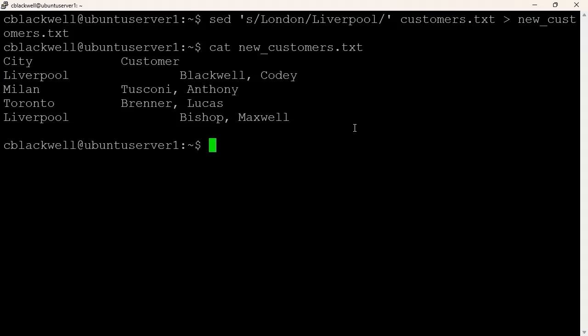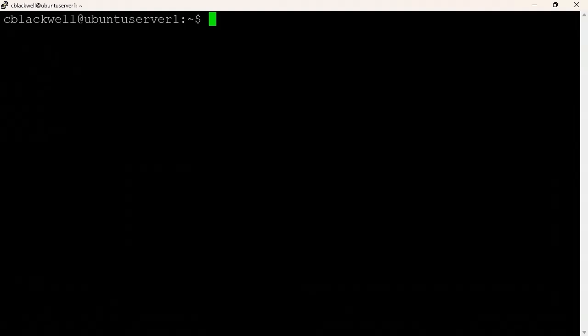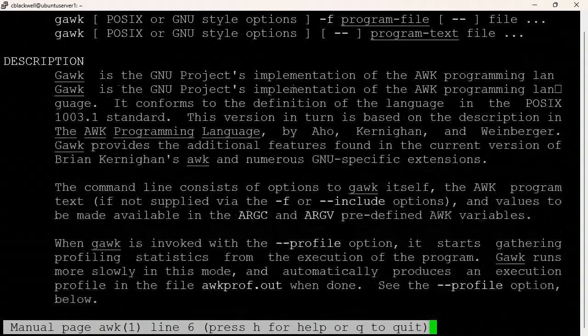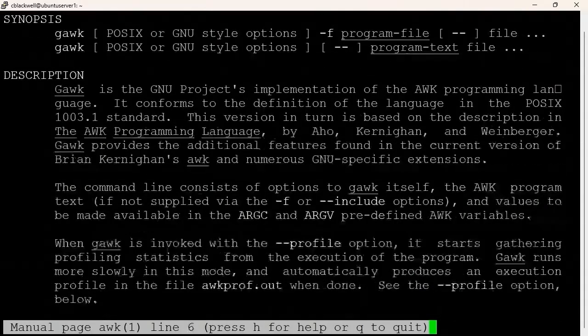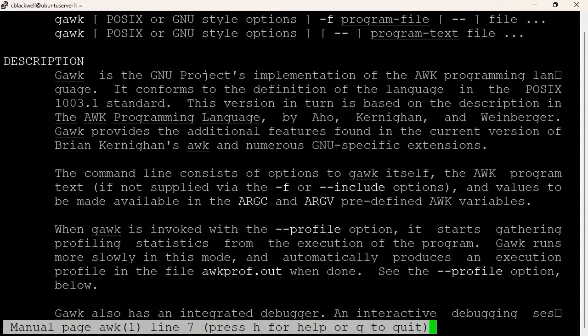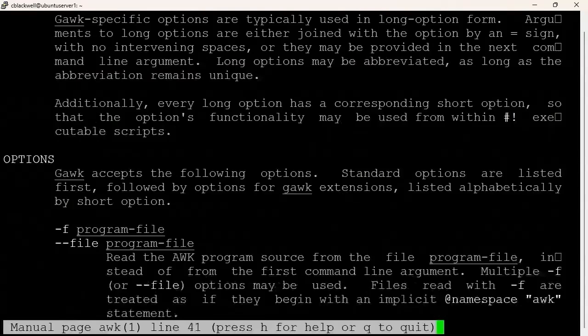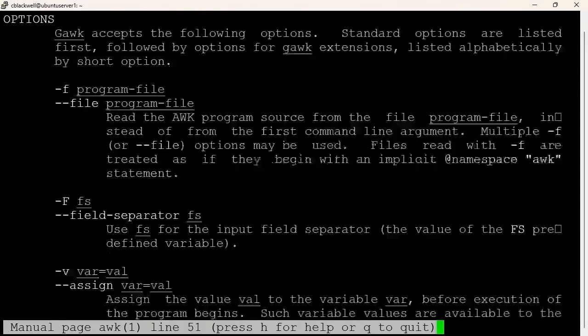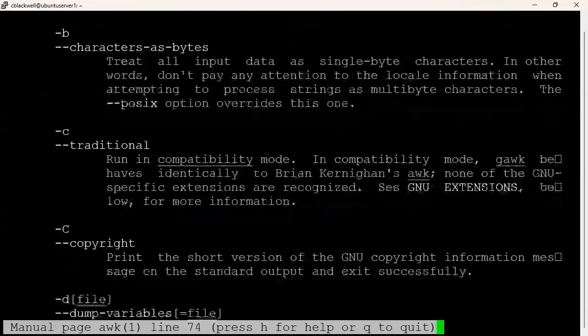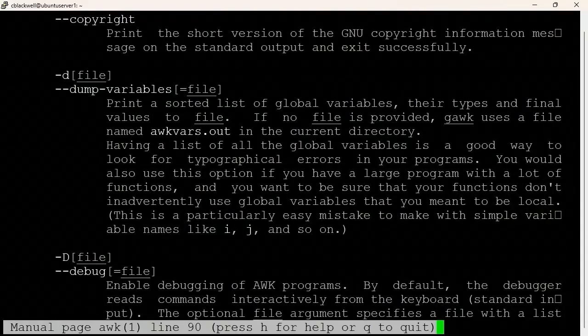Now, there's so much more that you can do with that, but let's move on and take a look at our final tool here for filtering data, and that's going to be awk. Let's type man awk. Let's look at the man page for awk. It talks in the description about how it's based on the awk programming language. It gets very powerful. You can do some very complex things with the awk command. We're only going to scratch the surface and do some very basic things for filtering. But again, down under options, we've got a lot of command line parameters that can be specified to control the behavior of the awk command.